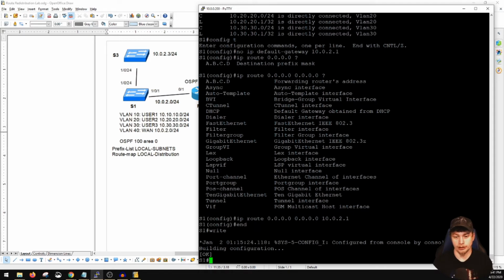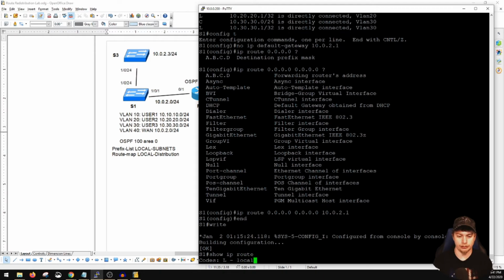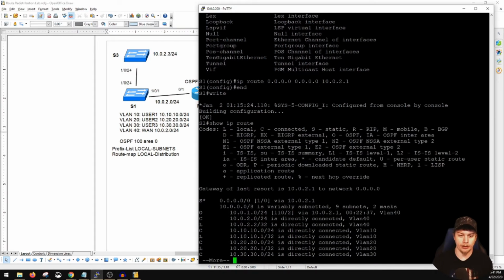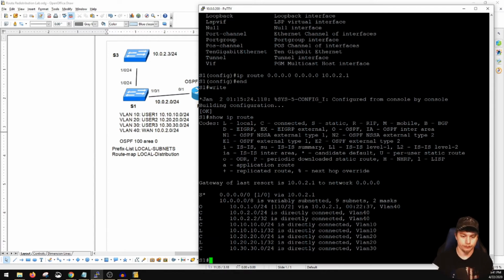Okay, so we did an IP route saying all networks go out 10.0.2.1. So we do a show IP route. Gateway of last resort 10.0.2.1. So what that's going to do is say, hey, look, I don't know where it goes, so I'm going to shoot it over to 10.0.2.1 and hopefully he knows. Okay? Now we know 10.0.2.1 doesn't know about it, right? But we're going to verify.